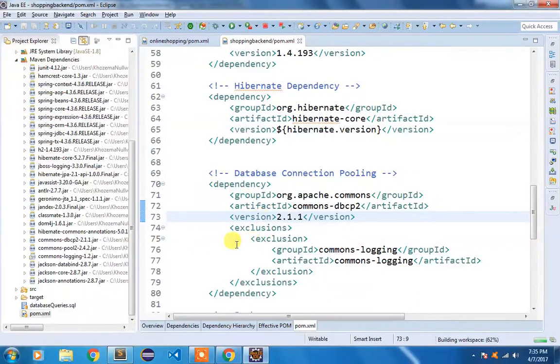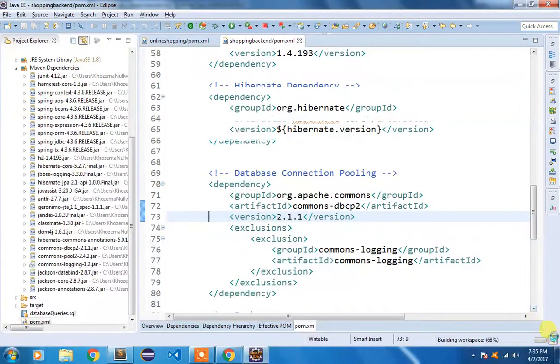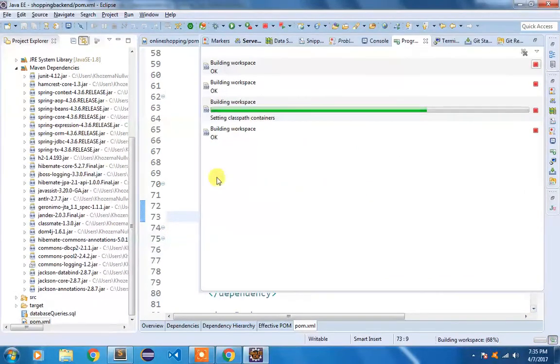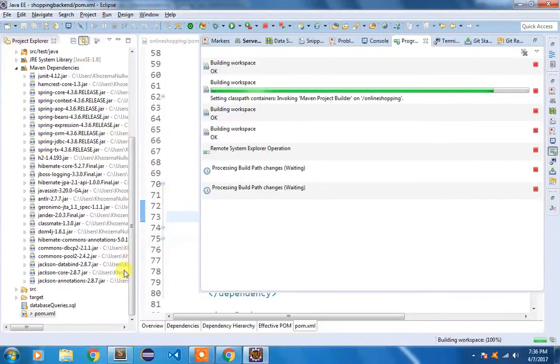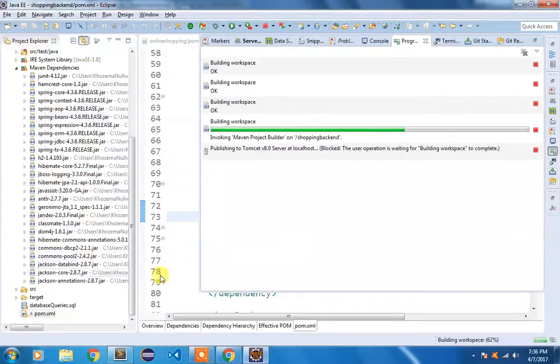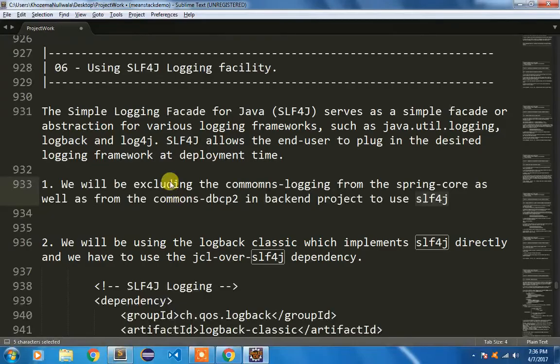once the workspace gets built, you can see this commons logging won't be there. So once the workspace is built, you cannot find commons logging here. So this is the first step that you're going to do, excluding the commons logging.